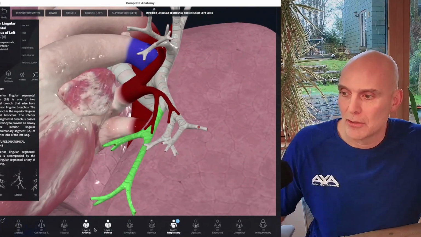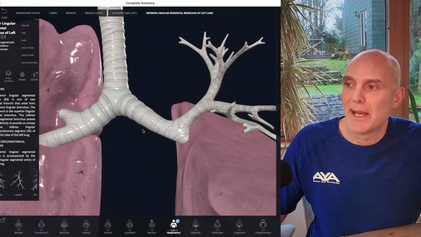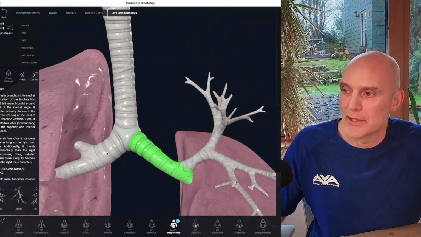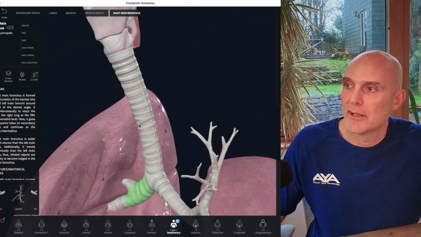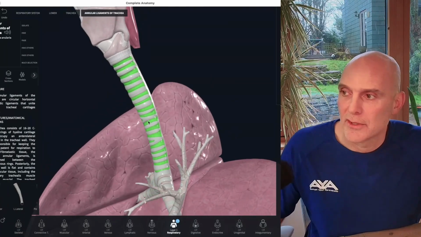So let me just turn off the circulatory system now so we can see what's going on. There we go. This is the main airways, which air is coming in and out. These are the bronchi, 2 bronchi. And this is the trachea, the main airway out to the nose and mouth.